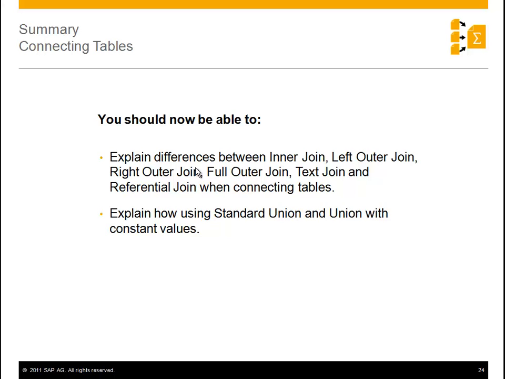So that is the end of unit number 2. We've looked at the different types of joins and some examples. Also, we've looked at the differences between a standard union and a union with constant values.